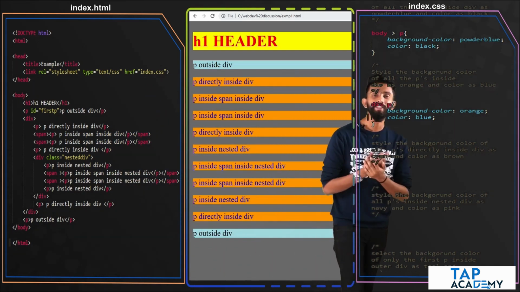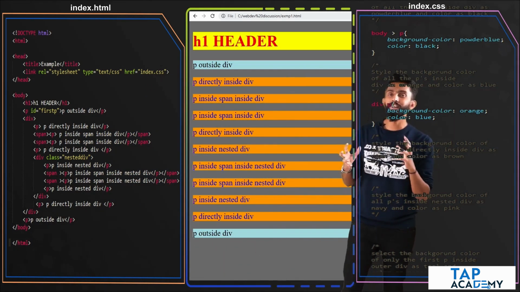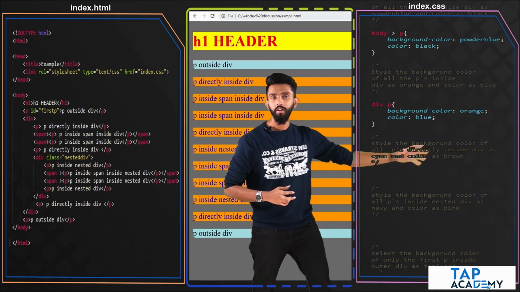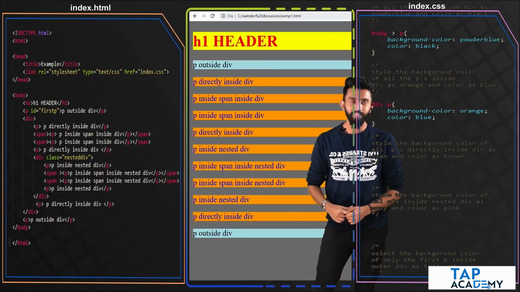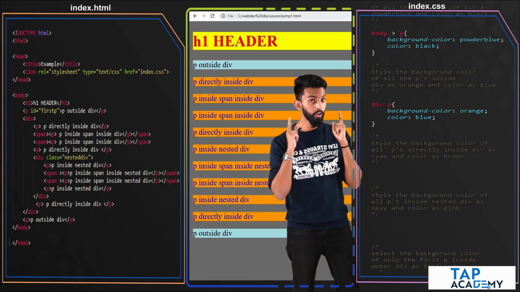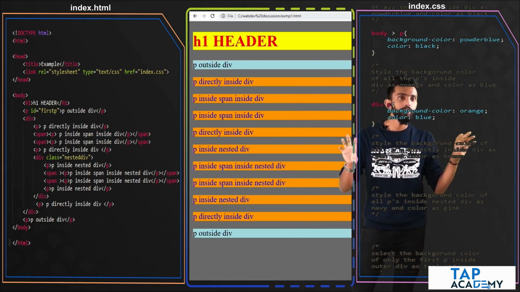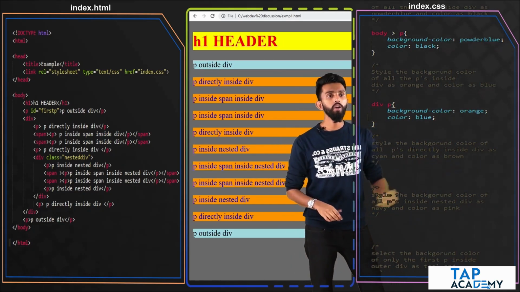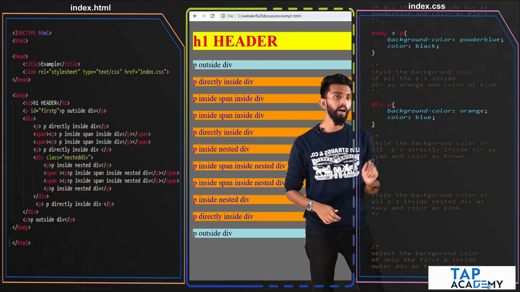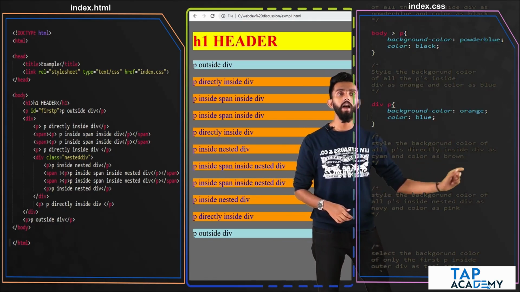Any confusion till this point of time? I hope you're understanding the power CSS provides. This is your imagination. This is the product of it. Now, next one. I hope all of you are with me, right? And you're also trying parallelly. Next, style the background color of all P's directly inside div as cyan and color as brown.